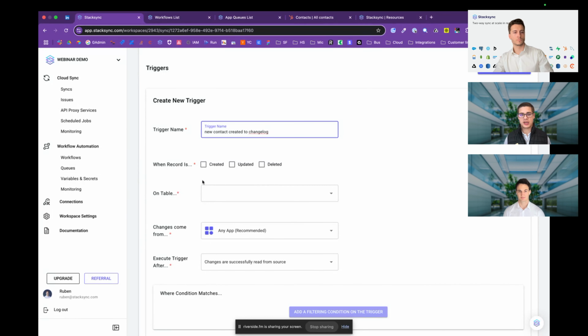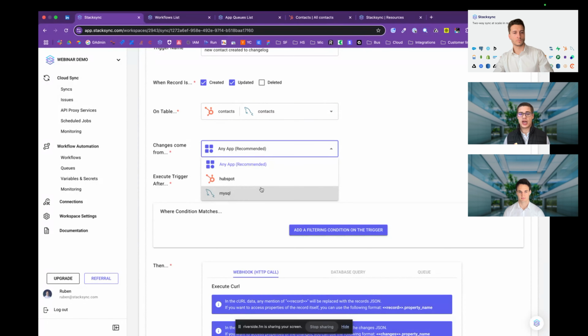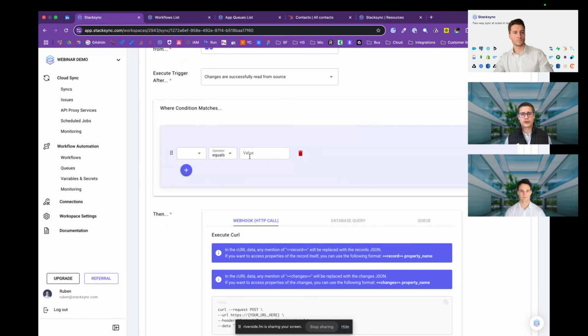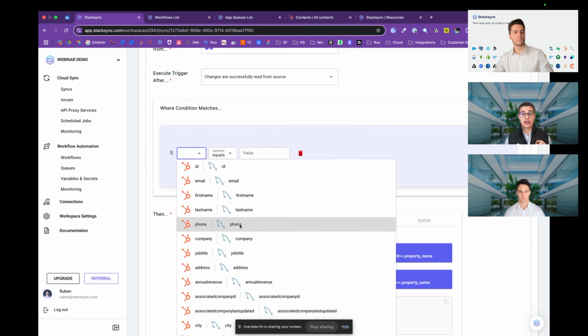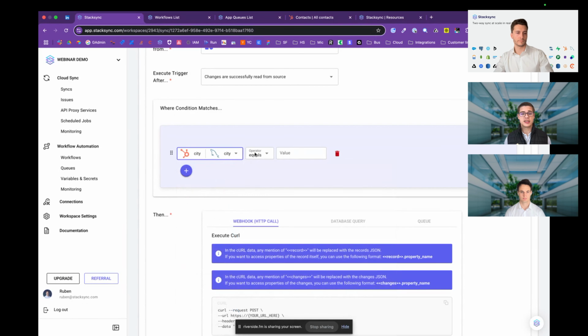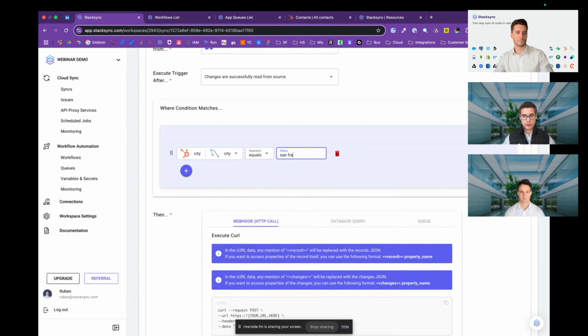So I'm going to say, okay, when a new record is created, or maybe updated as well, on table contacts, and the change comes from any of the apps. We can say HubSpot only, because I want to monitor what my sales team does, but here I'm just going to monitor everything. And I can add any kind of custom condition. For example, let's say I only want to tailor this change log for compliance to companies which are in city equals San Francisco.